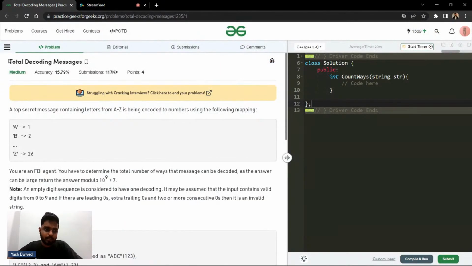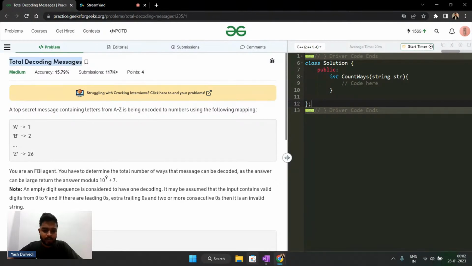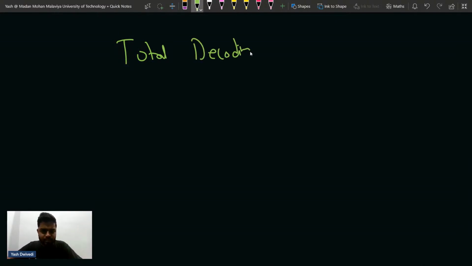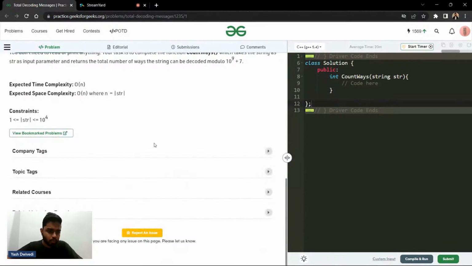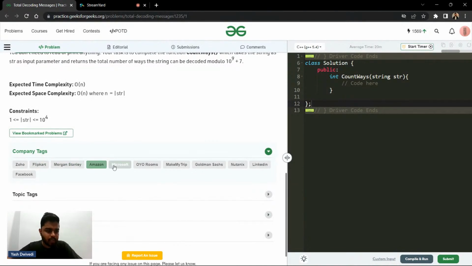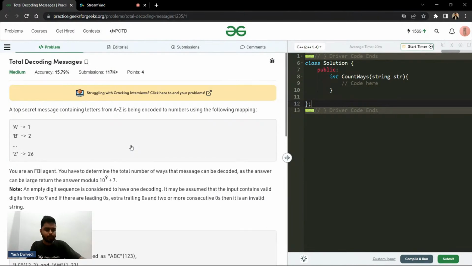So basically, the name of this problem is Total Decoding Messages. And this problem has been asked in a lot of companies. If I show you, you can see that it has been asked in Flipkart, Amazon, Microsoft, Oyo, MakeMyTrip, Goldman Sachs, Nutanix, LinkedIn, Facebook. So it's a very popular problem, to be honest. Now let's start discussing this problem.